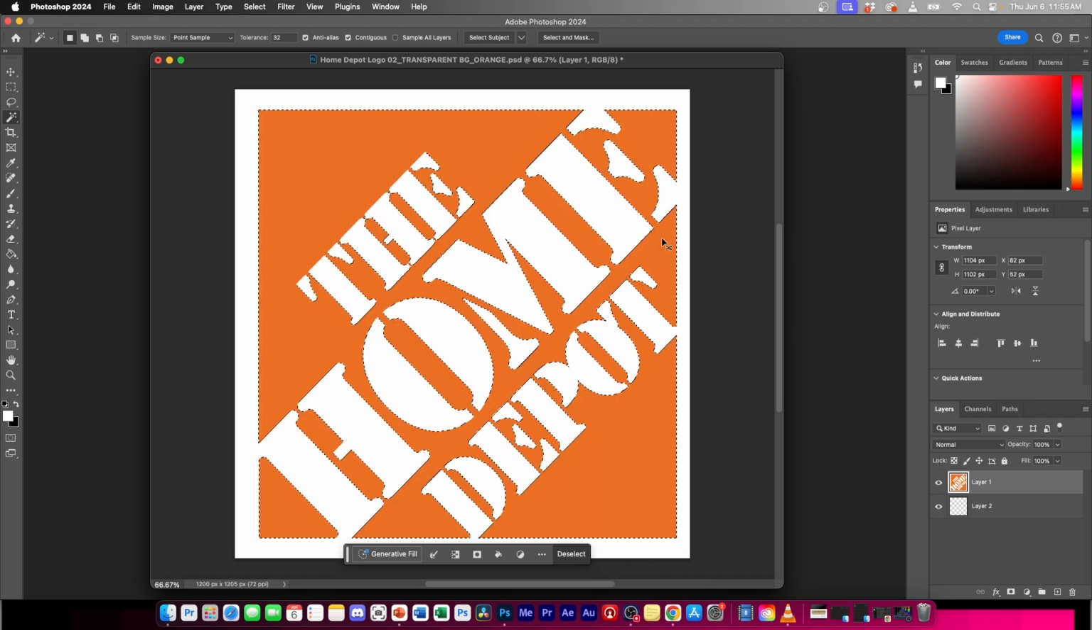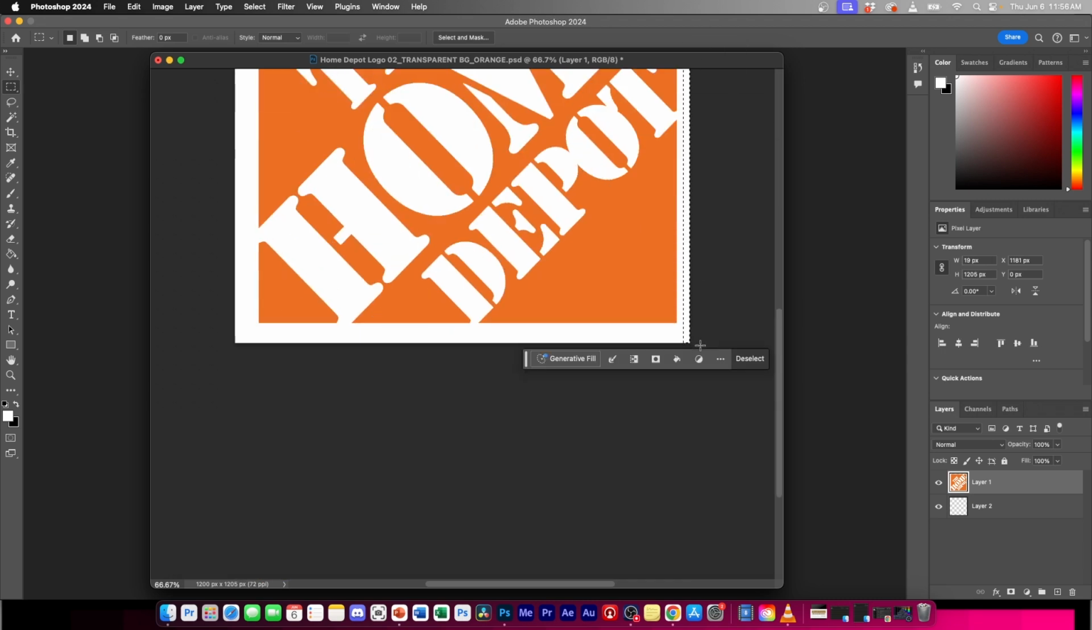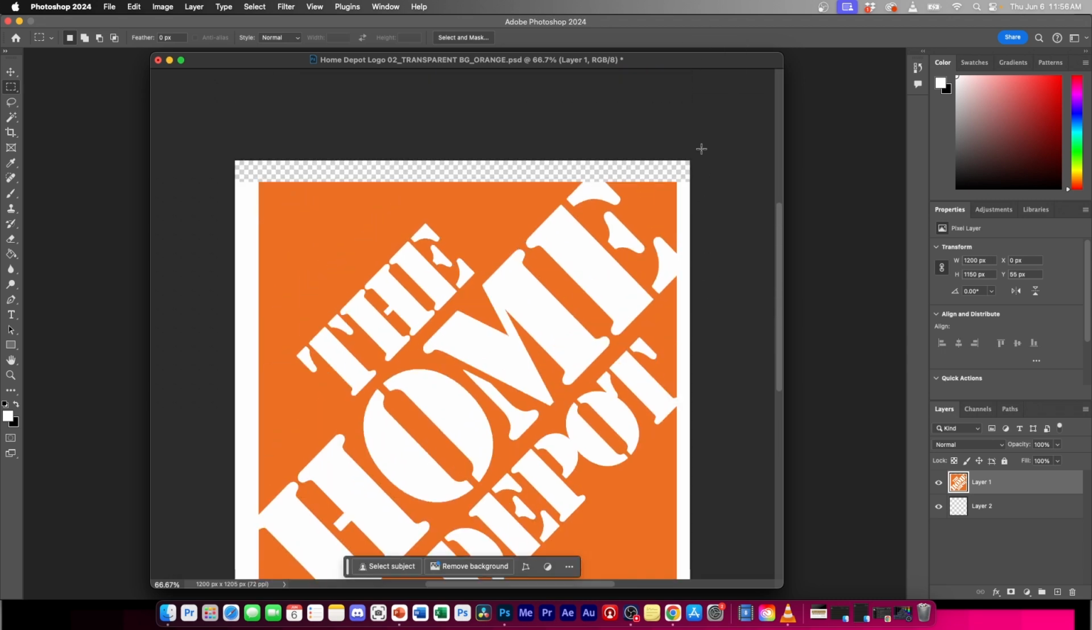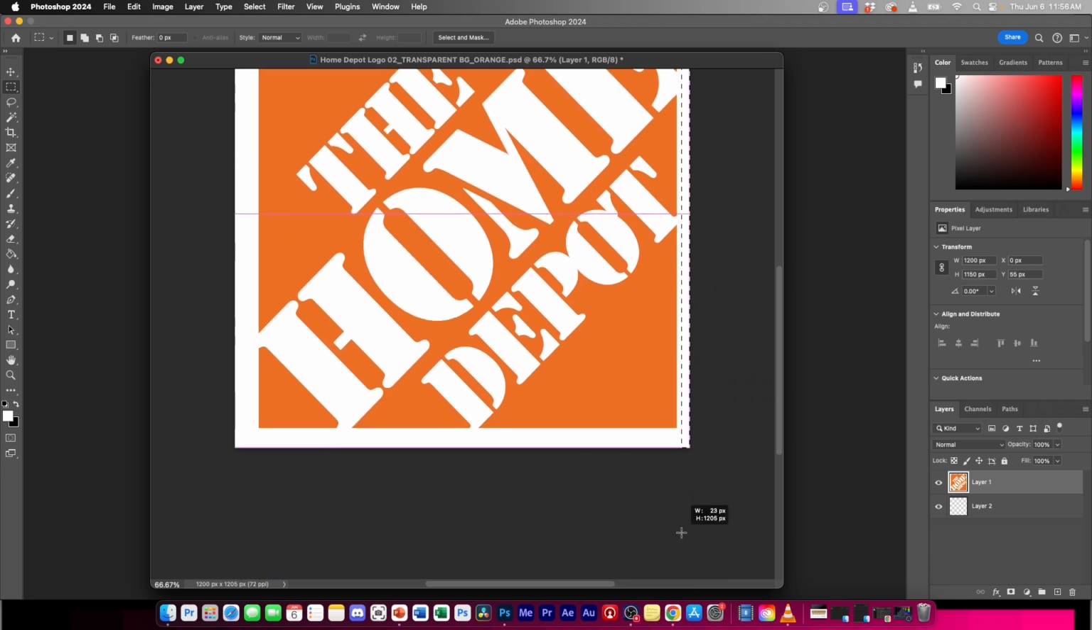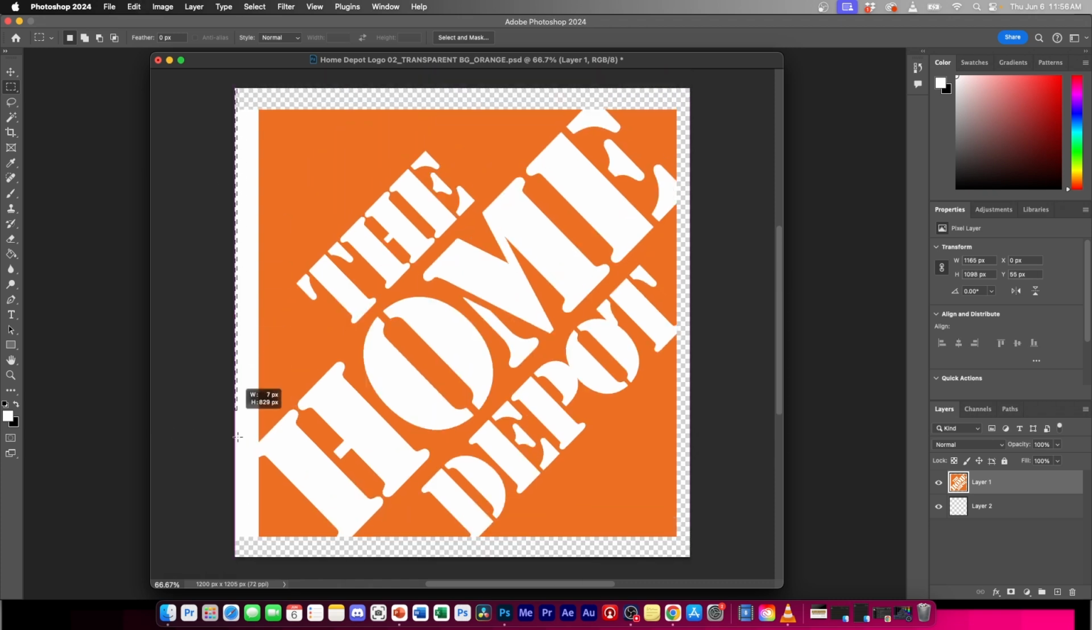Before I do that, I want to take out the edges here because I don't want that coming back to bite me in the butt. So I am using the marquee tool, which is M on your keyboard, and I'm creating a box around anything that I want to cut out, and then I hit Command X or Control X, and I'm deleting that from the image.